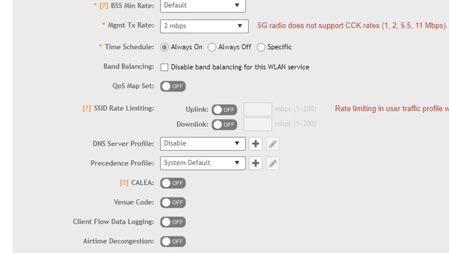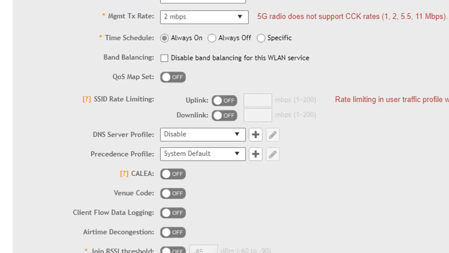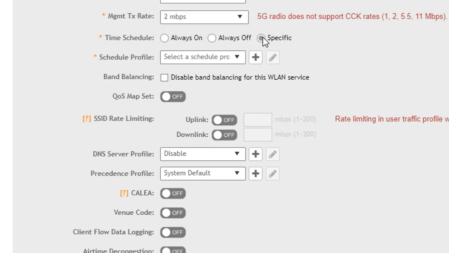Our next option is time schedule. All wireless LANs that you create are set to always on by default. You can disable the wireless LAN here, and if you'd like the wireless LAN to operate only during set times, you can add a wireless LAN service schedule. We will look at schedule profiles later, but here you can either select one from the drop-down list if it's already pre-configured, or you can simply configure one by pressing this plus sign.